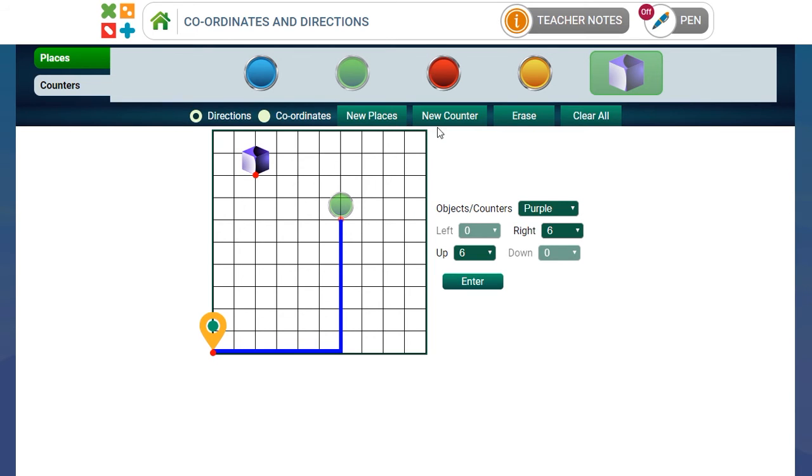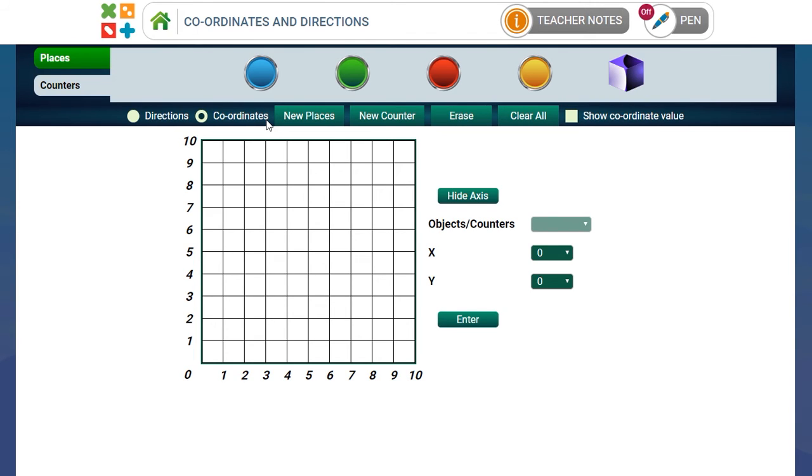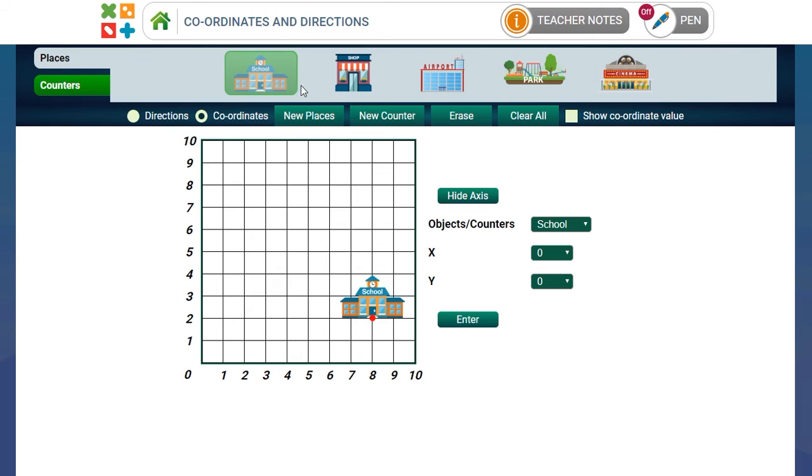Next, we can clear all from the board, and the next one we can look at are coordinates. So again, we can place counters on the grid, or we can go for places. So new places, and we have the school, the shop, the airport, the park, the cinema. So again, the computer can place the school on the grid, or you can place objects and places on the grid. So again, drag in the airport and locate it on the grid.